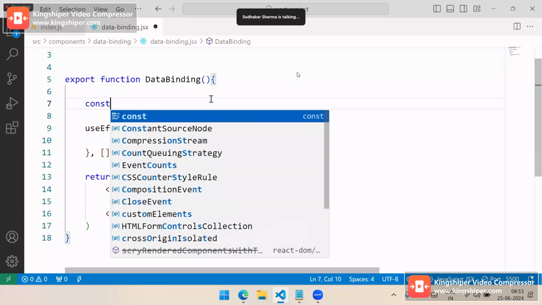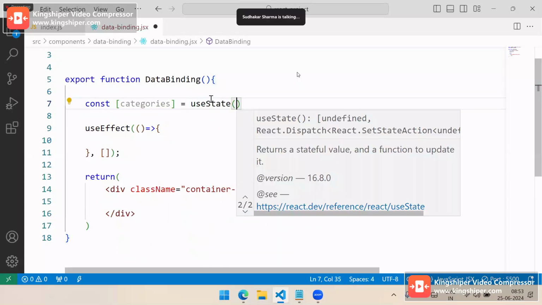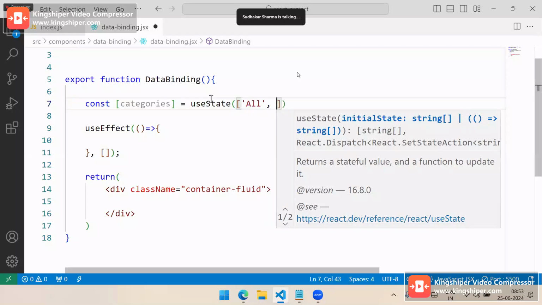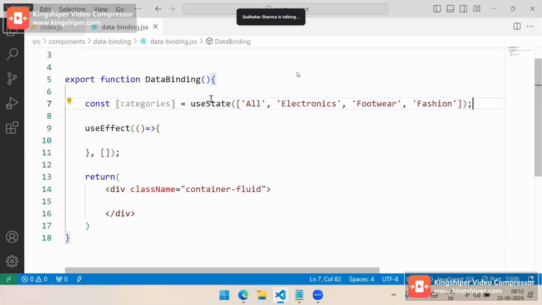Suppose const categories is equal to useState, and I'm directly initializing it. It is an array: all, electronics, footwear, fashion, something like this. This is an array of strings. You know, a JavaScript array can have any type of value, number, string, boolean, anything. It is not the same type, it can be different types. And we initialized the array with some values.